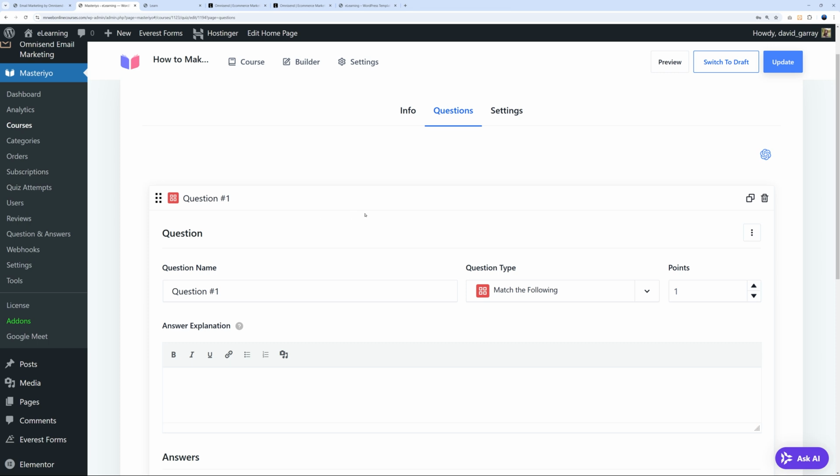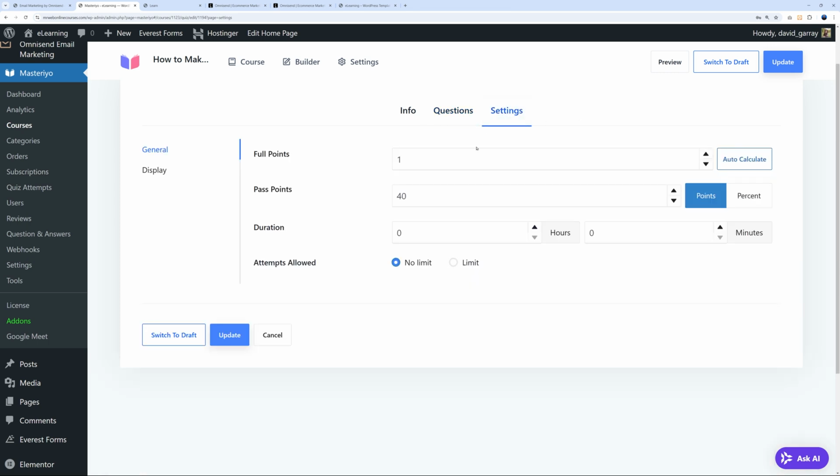And then once you've added all your questions, you will go to the settings here and then set the full point. So normally this should be 100. And then pass point, maybe up to 70% would be acceptable, or maybe less. This is really up to you. It could be points or percent as well. So let's say 70% would be a pass.